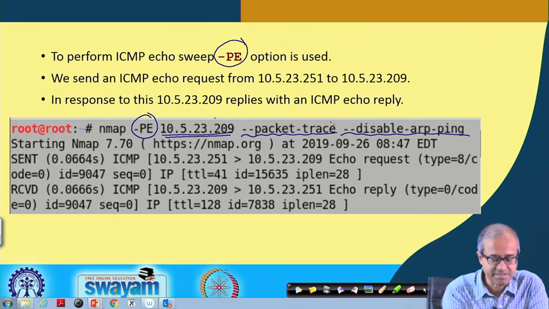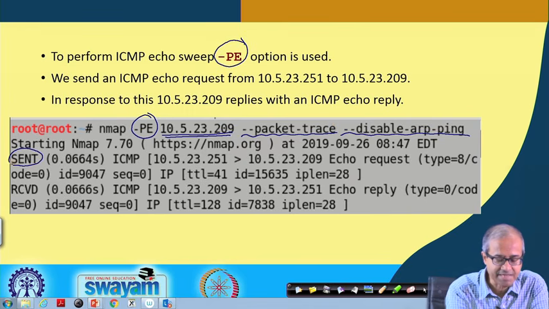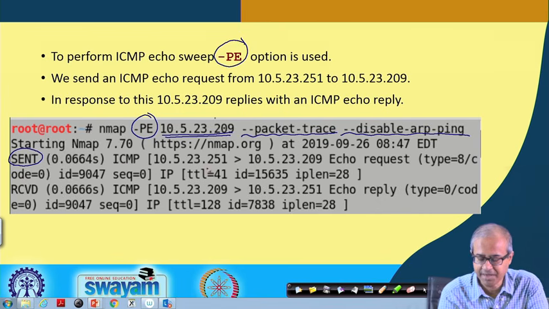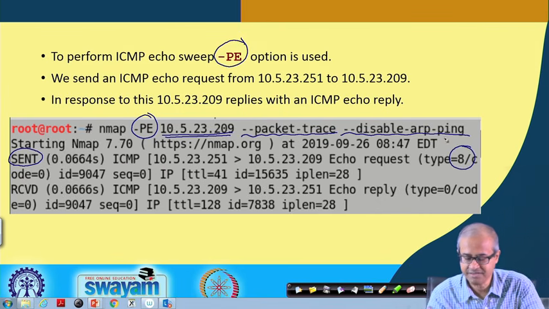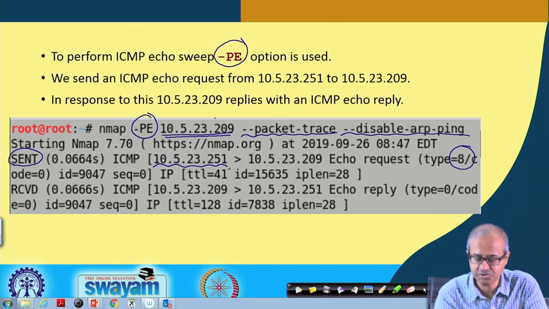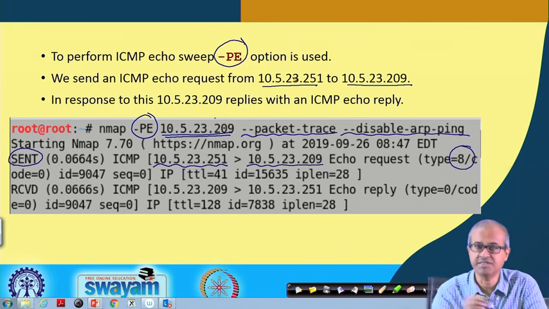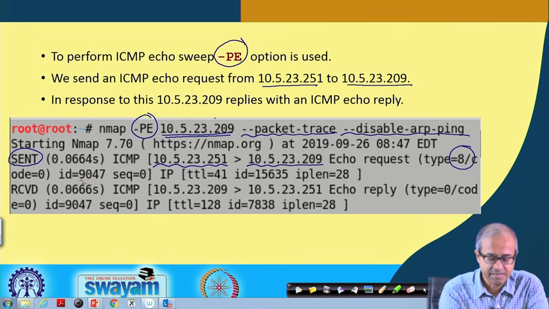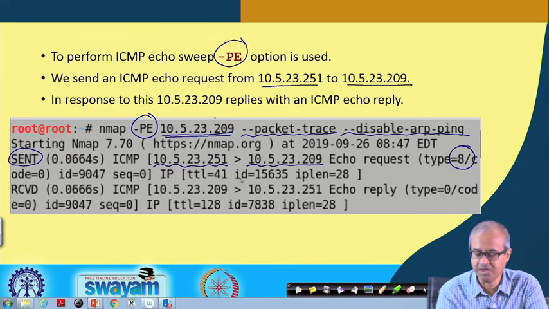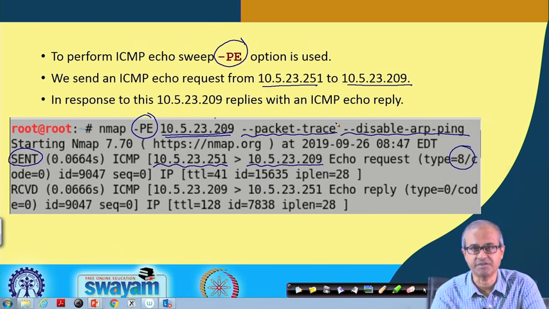So, you see what happens, it sends a packet, this is an ICMP packet, you see this is of type 8. So, it is going from this host, suppose your IP address is 10.5.23.251, you are sending the packet to this target 209. So, from this you are sending it to this. So, this is your machine. So, ID, sequence number, the IP packet, time to live, ID, the length of the packet, all these things are printed because you have given this packet trace option.